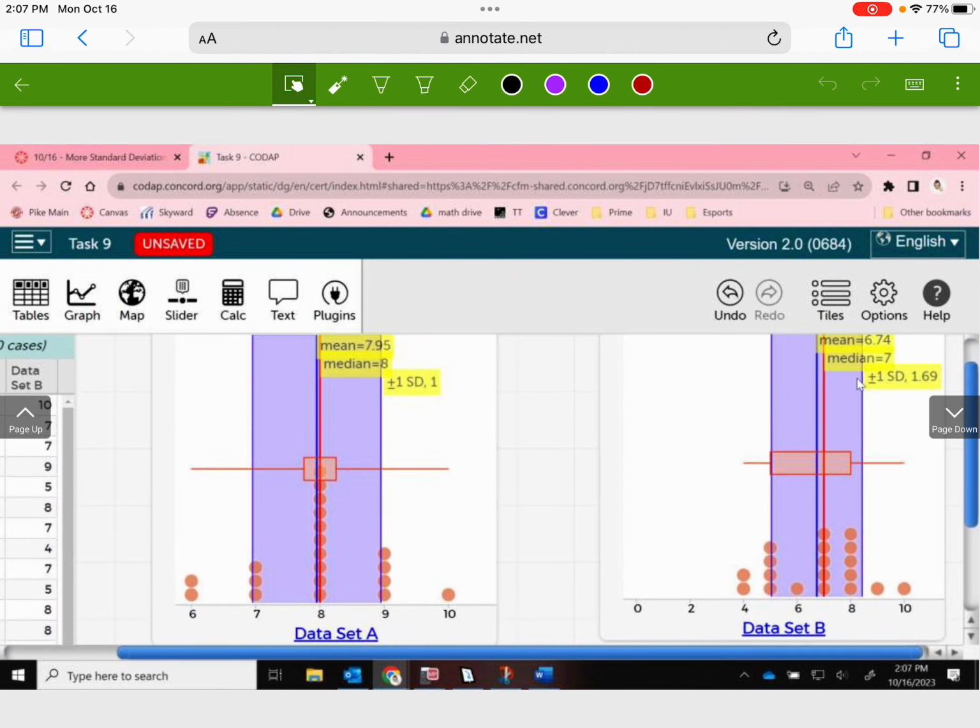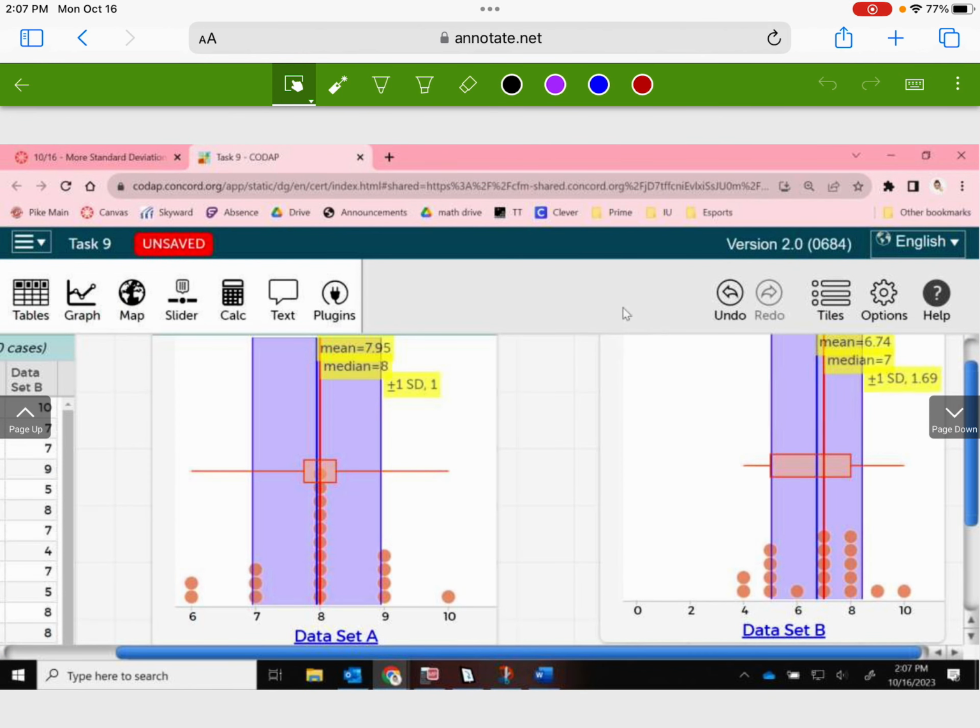So I put up here kind of all the things we could look at. We've got our mean, we've got our median, we've got our standard deviation. Data set A, person A has a mean of 7.95 and a standard deviation of just 1. So most of their homework is within 1 point of that 7.95. For person B, they have a lower mean and their standard deviation is bigger. So they have to go farther out to catch most.